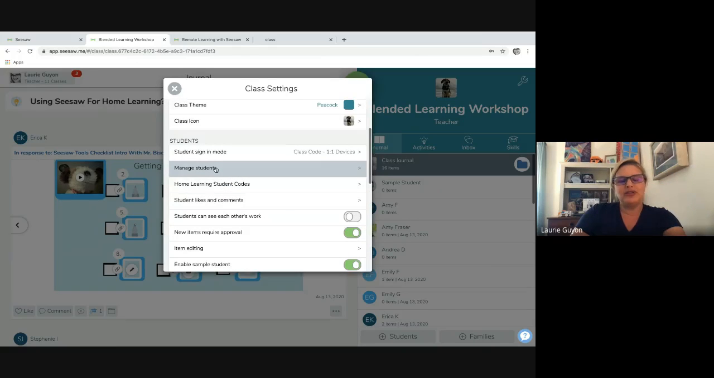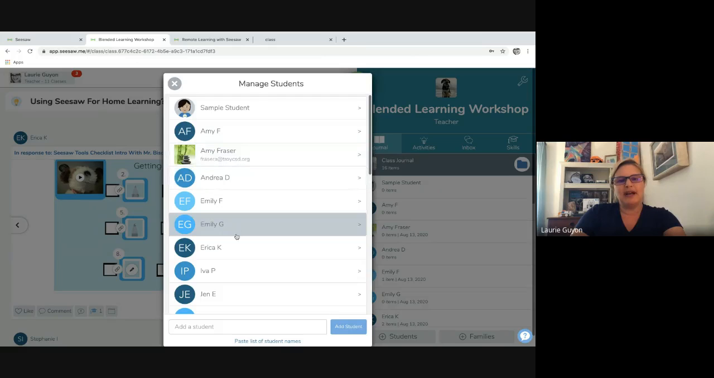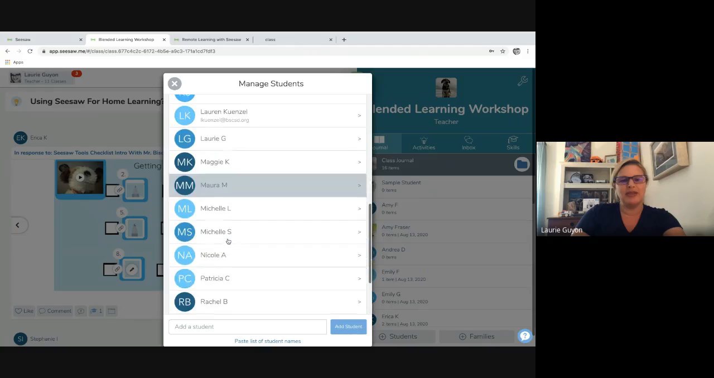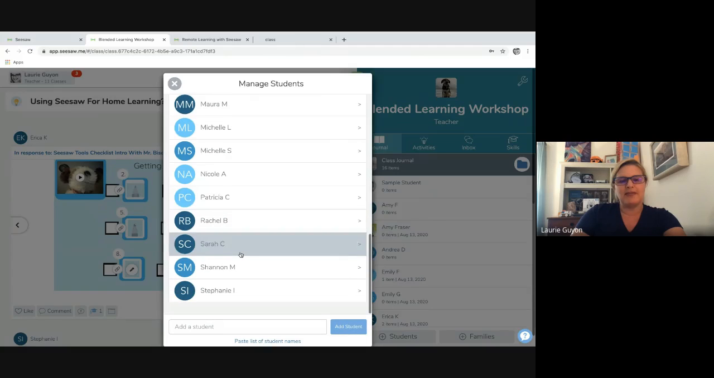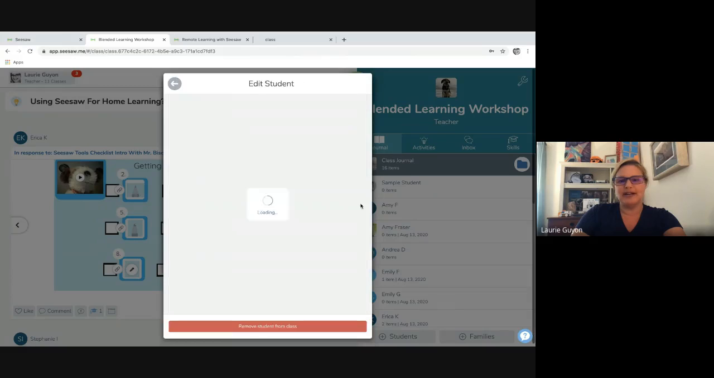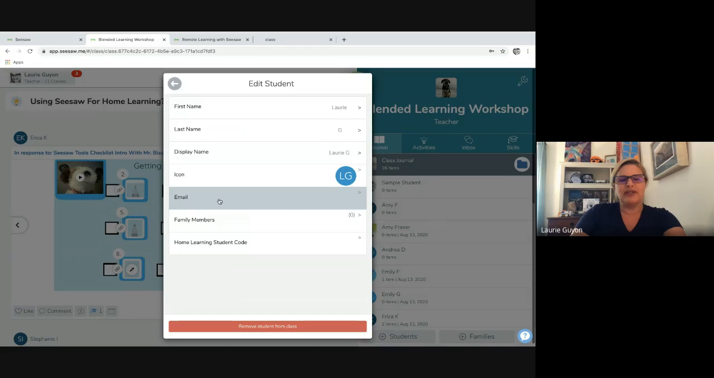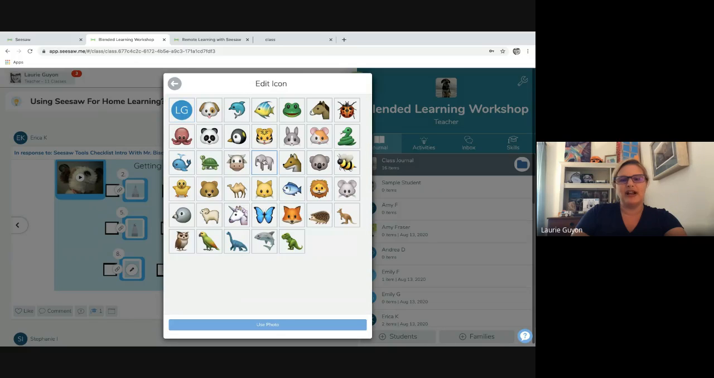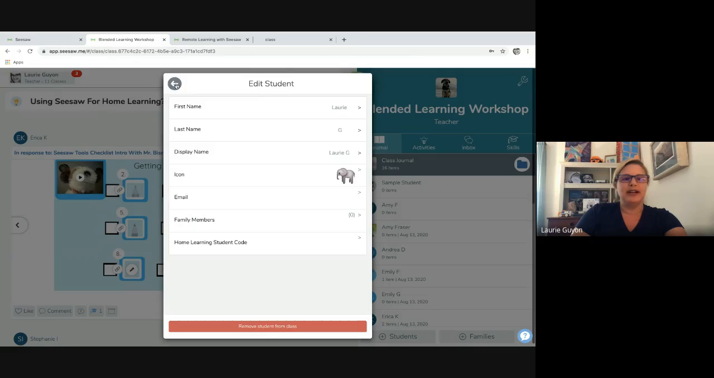Under the Manage Students tab, when you click on that, I can manage the students that are in my class. You can see some of them logged in with email, some of them logged in with just their name, and they have initials next to their name as their icons. So I'm going to grab mine here. I can also change how this looks for each student. Let's say I spelled somebody's name wrong, or I want to change the way their name displays, or I want to change their icon. I can click on that and change their icon. I love elephants, so I'm going to pick that one, but I can also upload photos here and put anything I'd like.